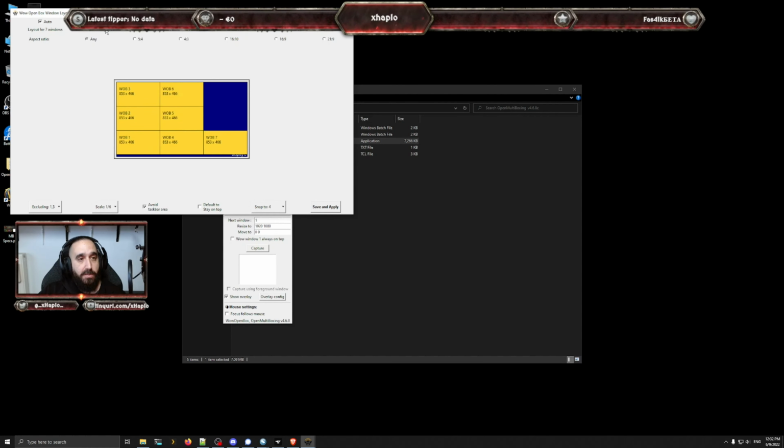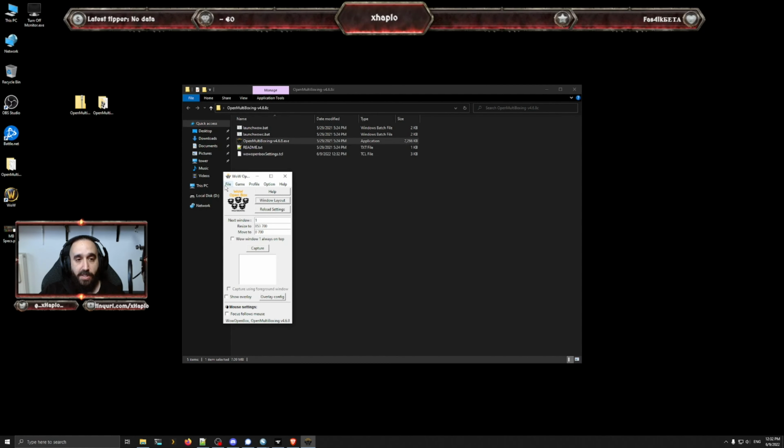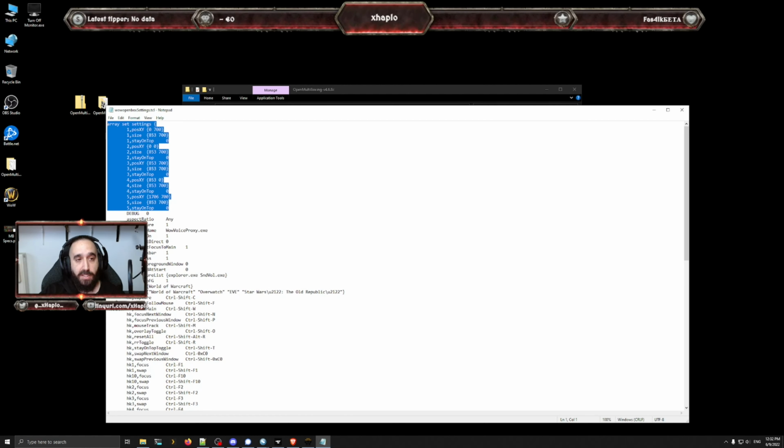Okay, so if we do that now for 5 windows, and let's say we save and apply. Okay, so you can see these are the 5 windows that you have right now, and that's fine. You close the layout editor, and as soon as we go to edit raw settings, now we're actually going to have that. So you can manually edit your layout any way you want it. I do that.